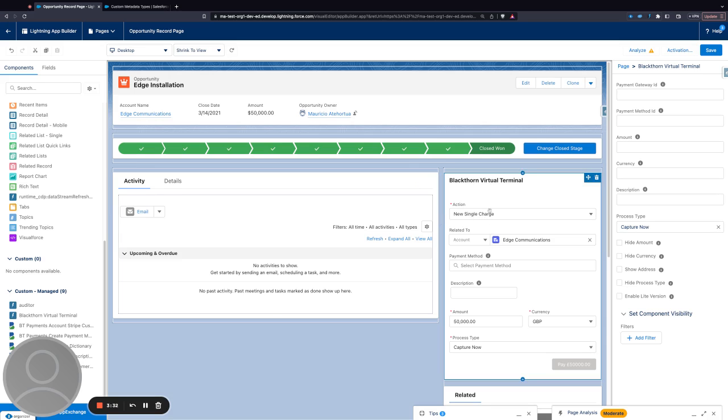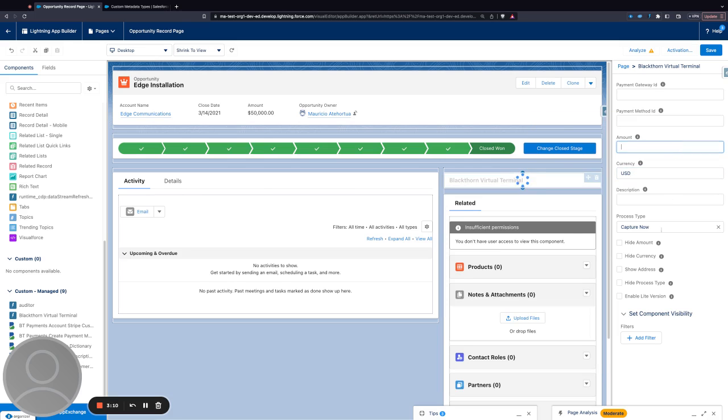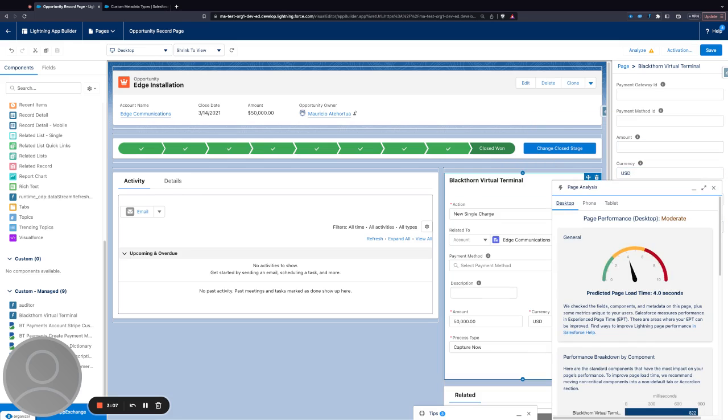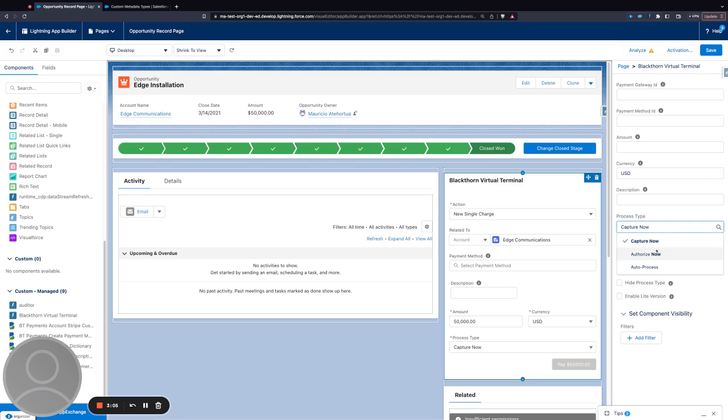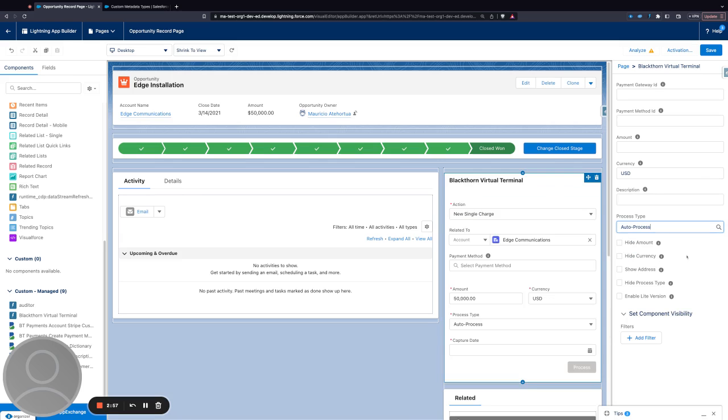What you can then also do with the component is specify some other configuration that you may not have in the custom metadata mappings, or you may want to just override some of those settings. So what you can do, for example, is I can default that to, let's say, USD. I can default what the process type is. As an example, I could change that to be, instead of capture now, make it, for example, process.